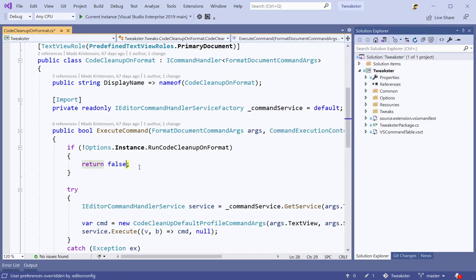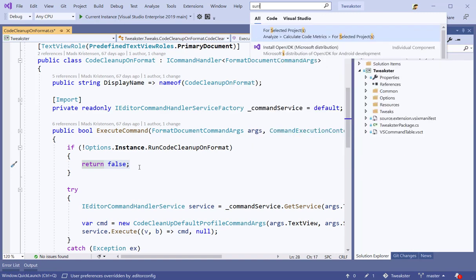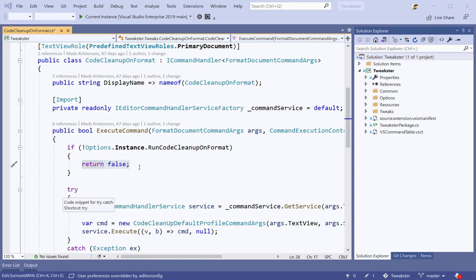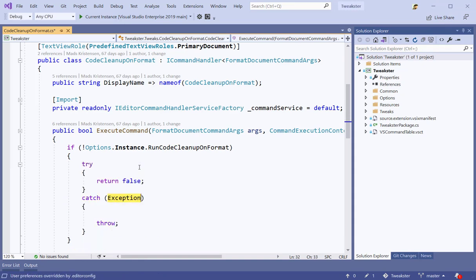Here's another example of that. If I want to surround my selection, then how exactly is it that I'm going to do that? Well, Control Q and surround, and I get surround with, and I can now simply start using the feature like that.